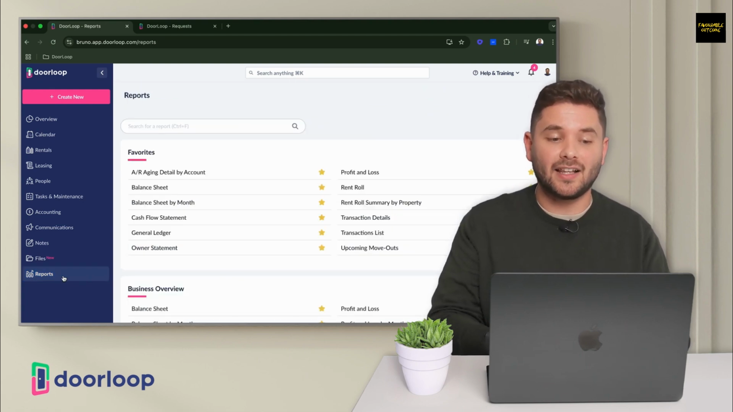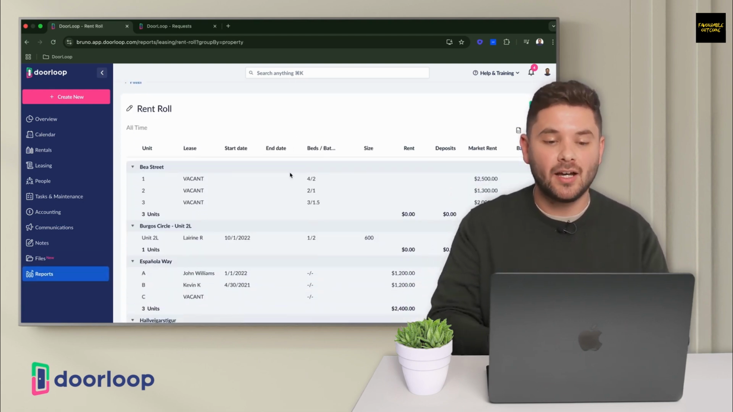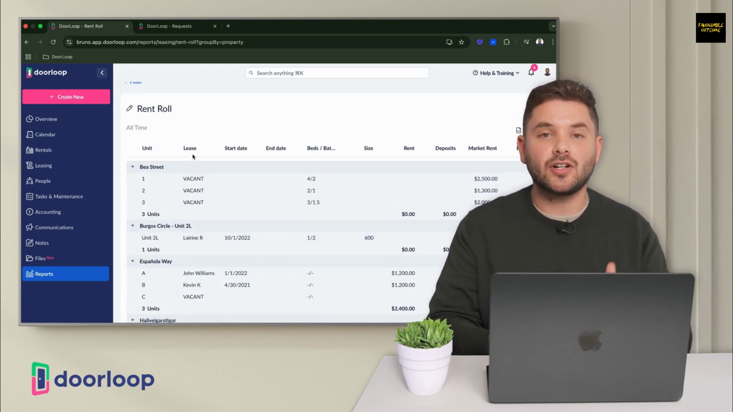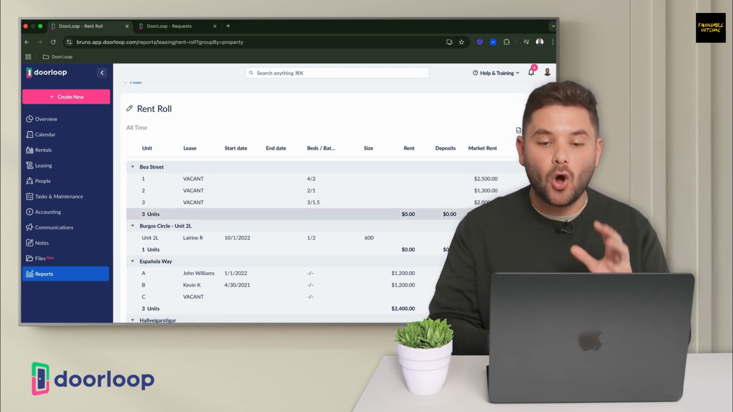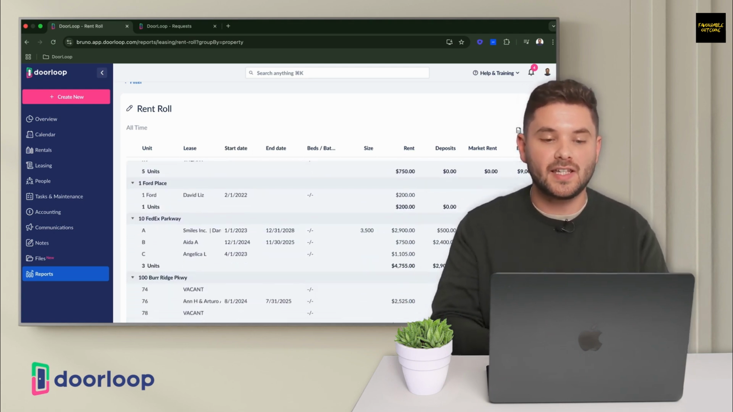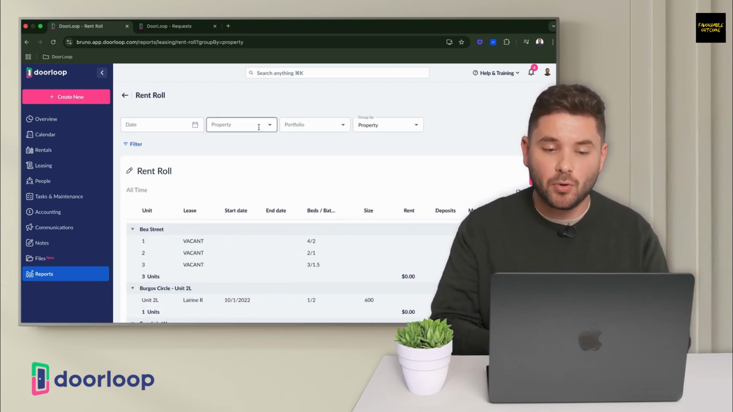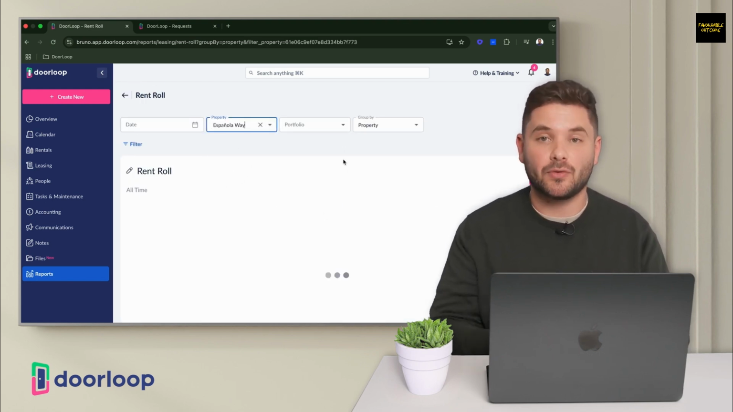Some of the other reports that I love, rent roll. This gives you a snapshot of what's happening with the leases around your properties. I want to know start dates, end dates. I want to know how much the tenants will owe. All of these things are super easy here, and you can customize by property, you can filter by portfolio, and even include additional ones like owner and client reports.